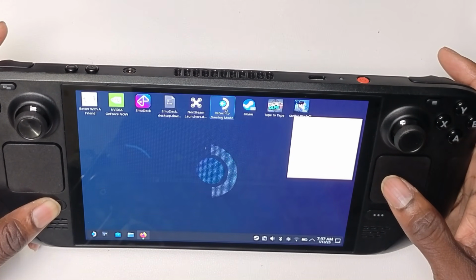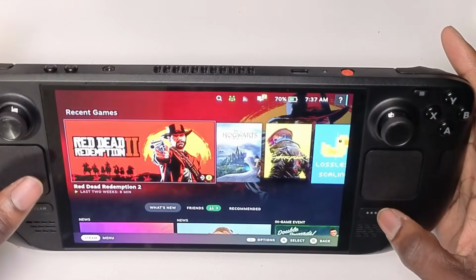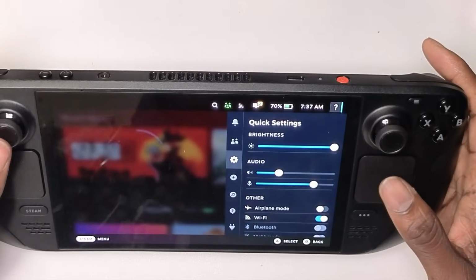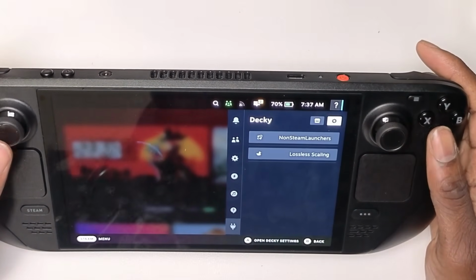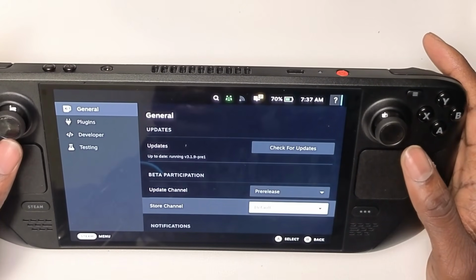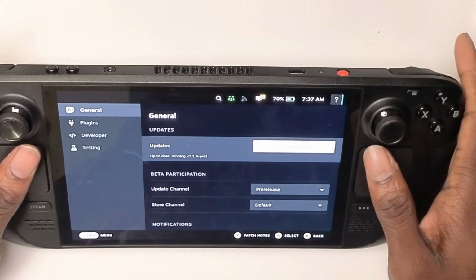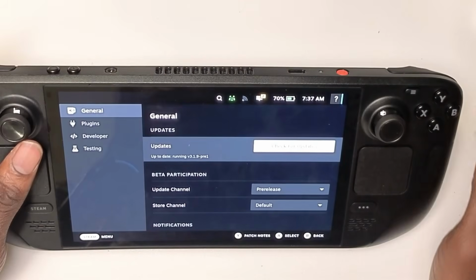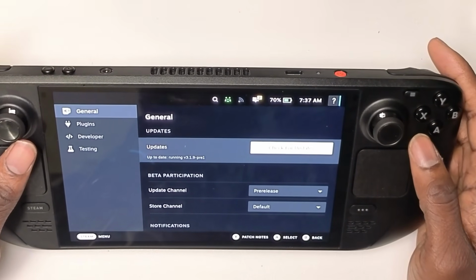So we can just go to the gaming mode here. Once in gaming mode, you hit this three-dot button here, and you should see the Decky Loader plugin. All right, so I'll show you guys here. You want to be in the pre-release default here and check for updates. Make sure that you run the v3.1.9 pre-1.